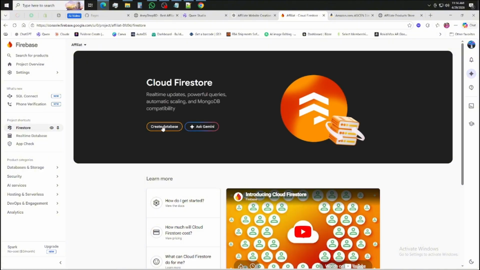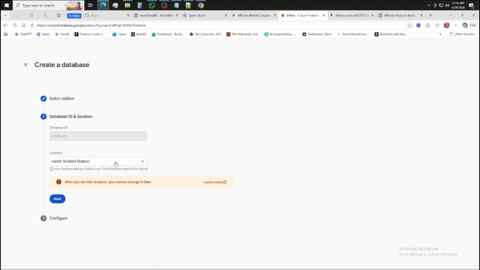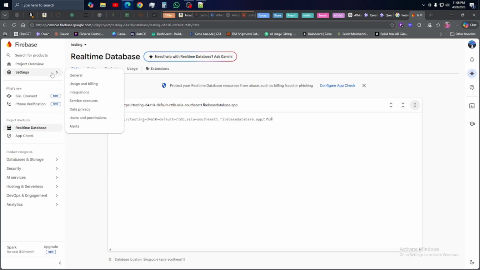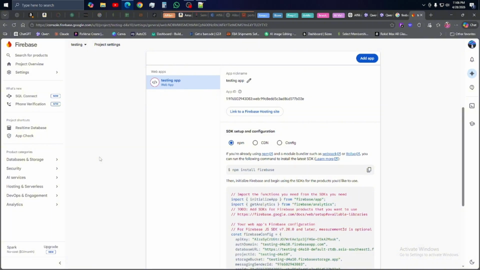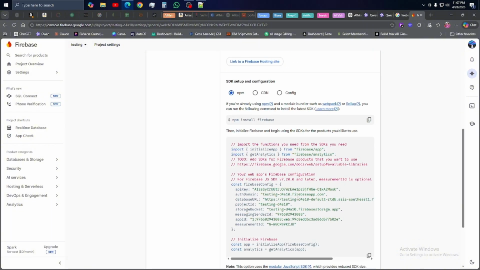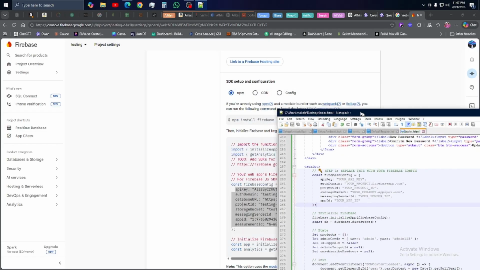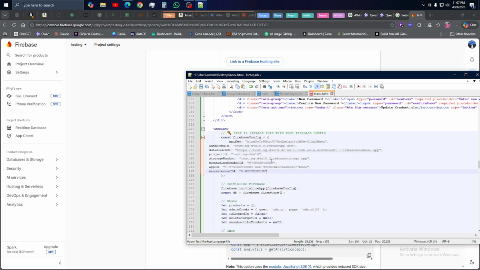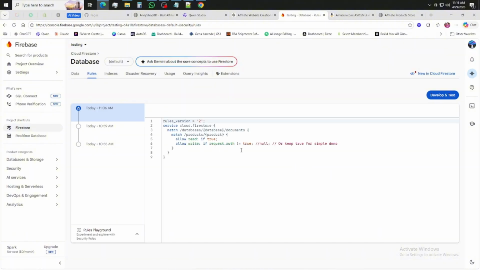After that, go to the Firestore database and create a new database. Choose a location that's closest to your target audience. Once that's done, go to Settings, then open the General section. Copy the Firebase config code and paste it into your HTML file, replacing the existing section. Then save your file. Finally, go back to Firestore, open the Rules tab, and add the required rules here.